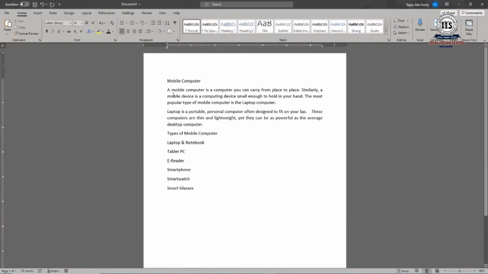Now we are going to see how to format text. Sometimes in a document, you may need to change the case of the text, that is, how it is written, that is, uppercase or lowercase, etc. For that, you can do it without retyping the text by using the Change Case option.